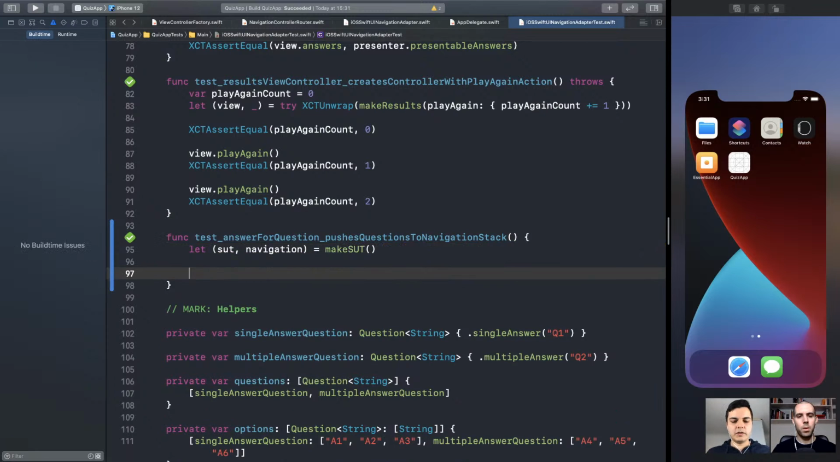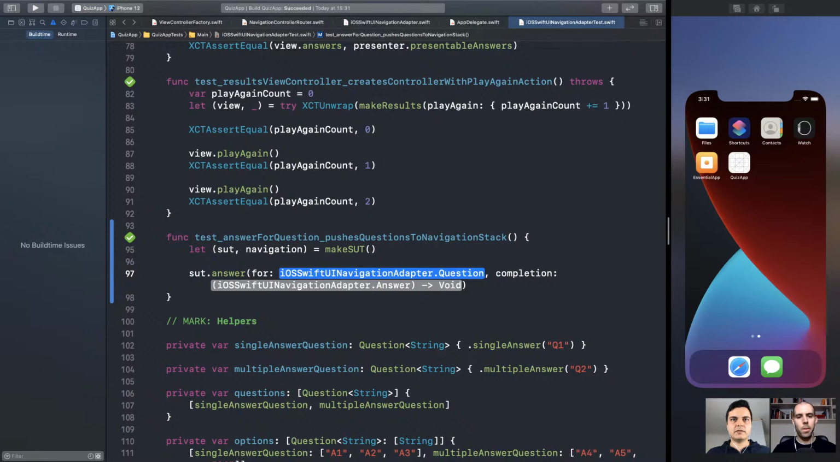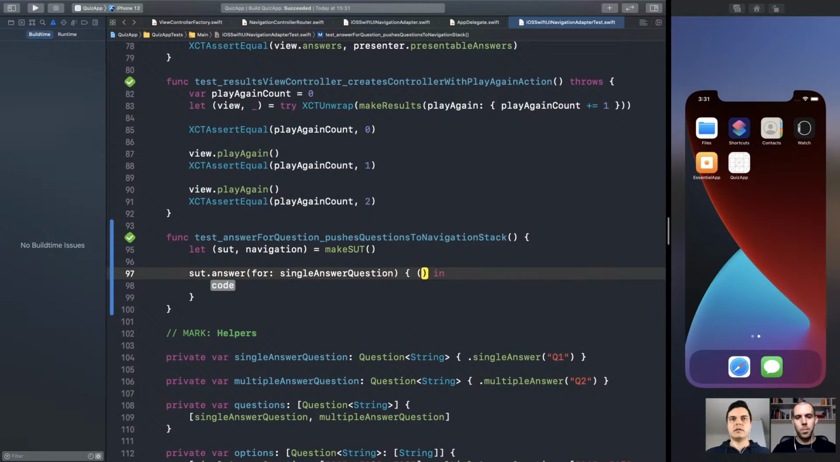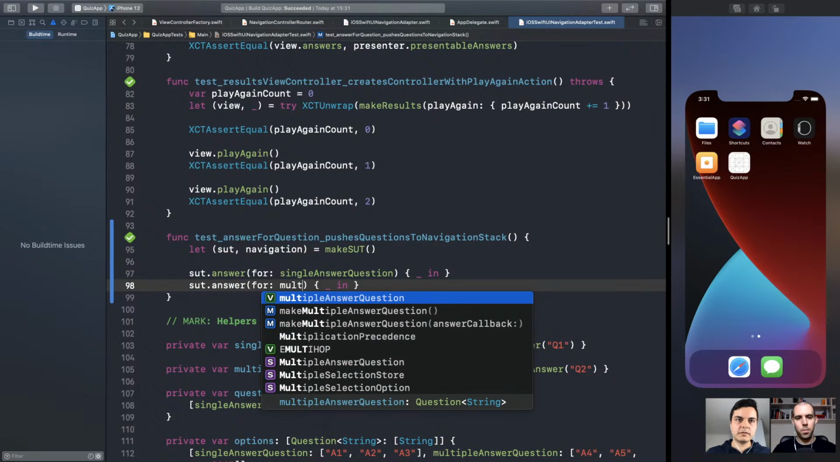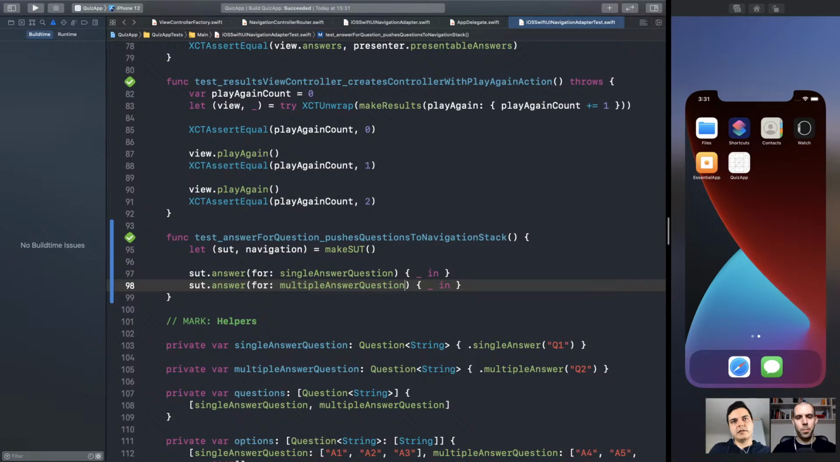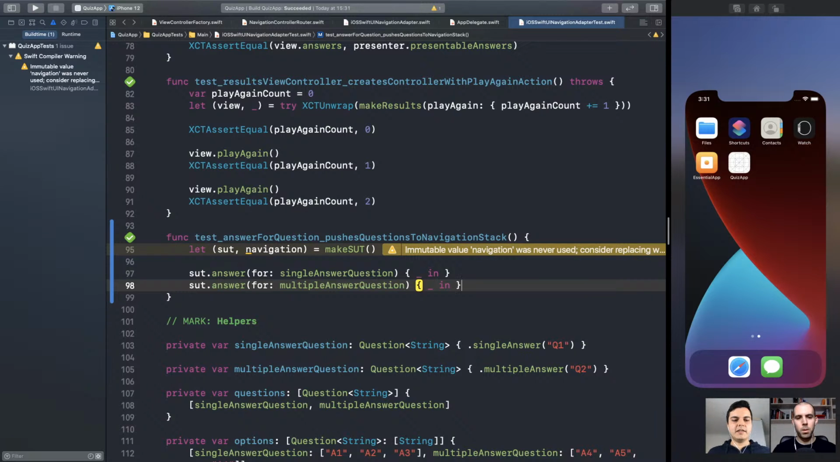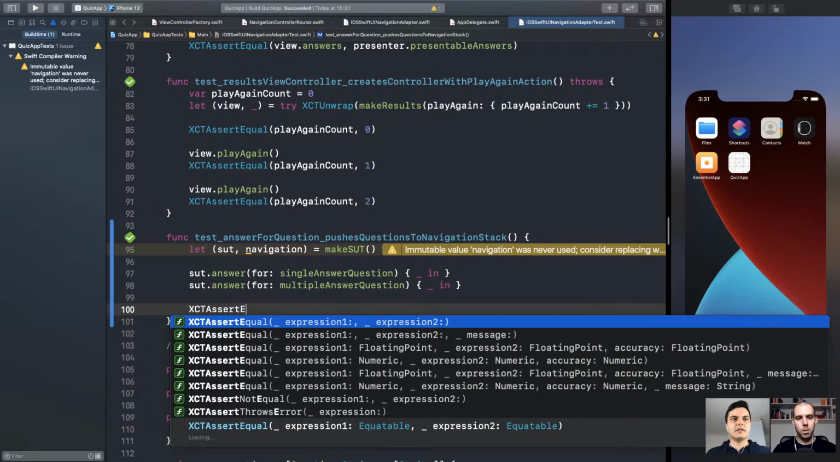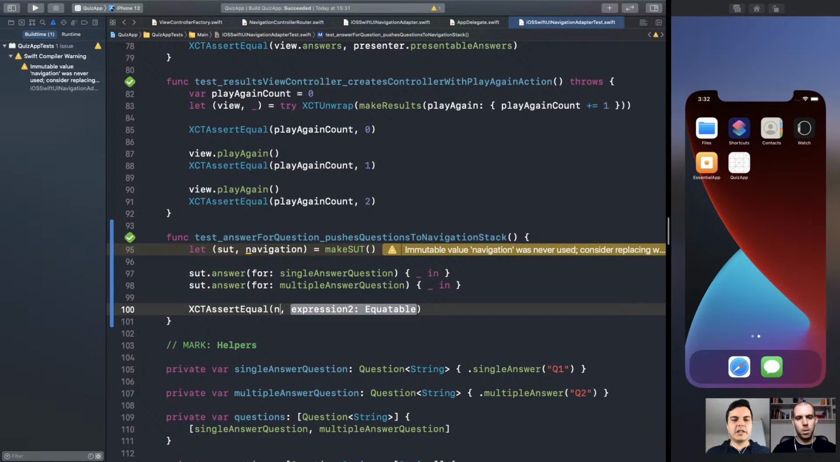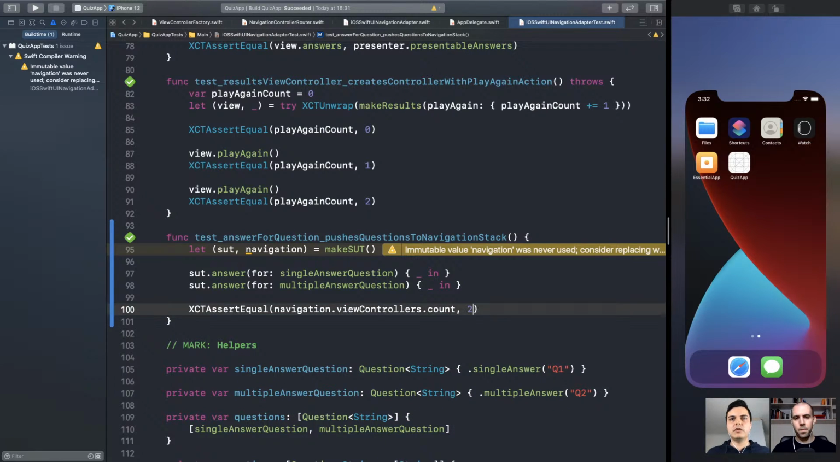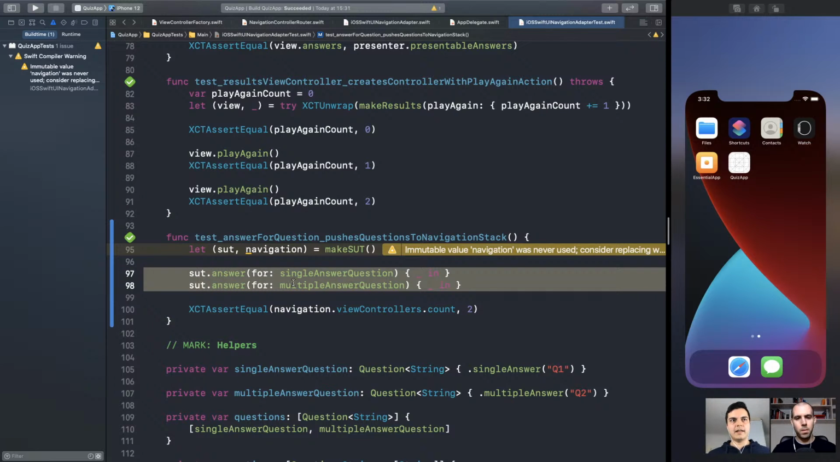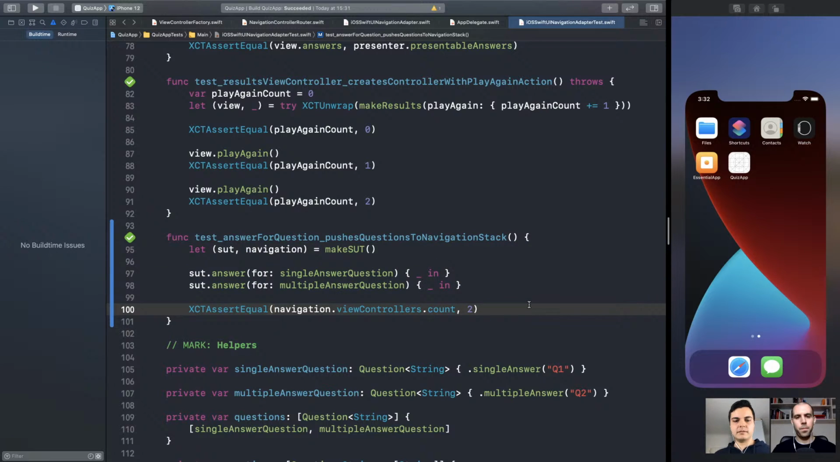Okay. First of all, let's call the method answer for question, and we have the single answer question. And we can also call it for the multiple answer question. And what should happen here? We are pushing the views to the stack, which means at the end, the navigation view controllers stack count should be 2. One for each question. Make sense? Yeah, exactly.